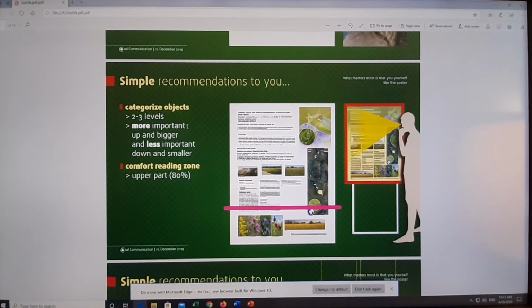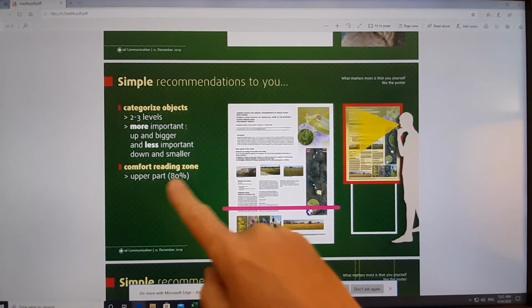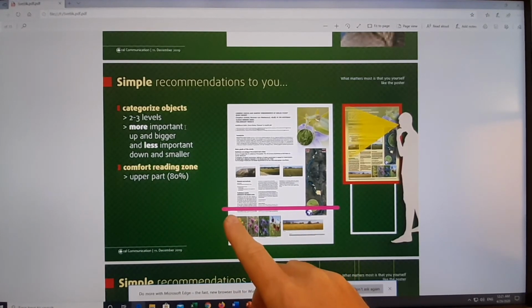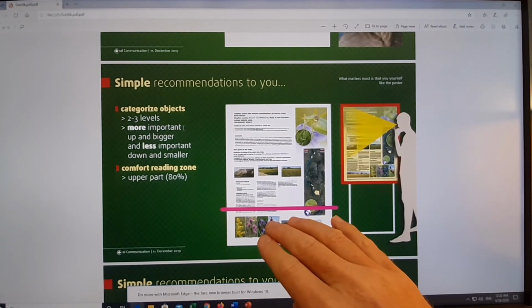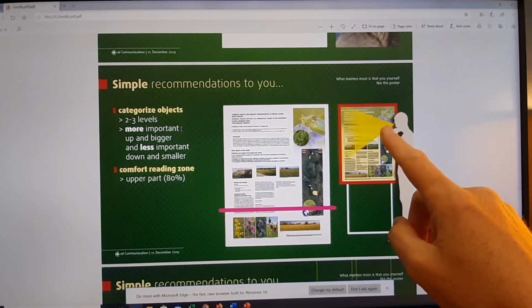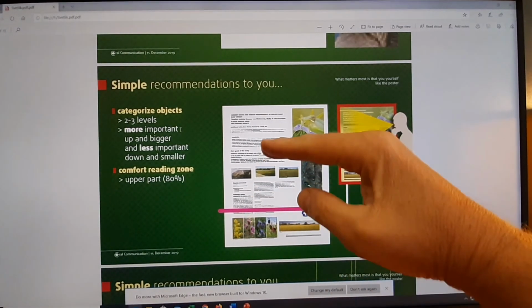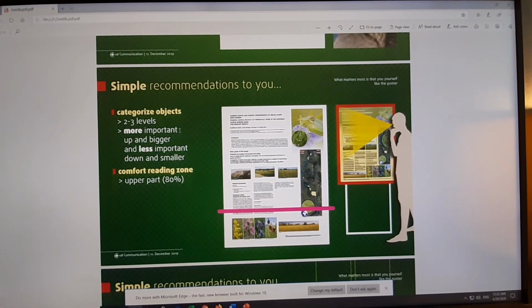Okay, so once you've got that done, he says here, keep in mind that people have a comfort zone when they read. Okay, people don't like reading down here, but their vision, zrak, will focus just on the top 80% up here. So this is where you want your text to be.